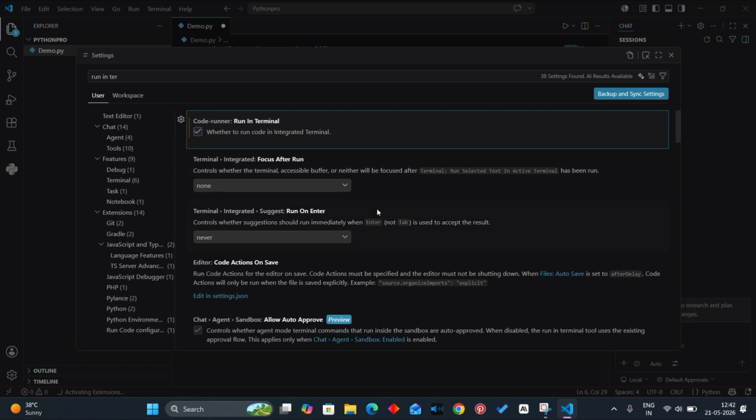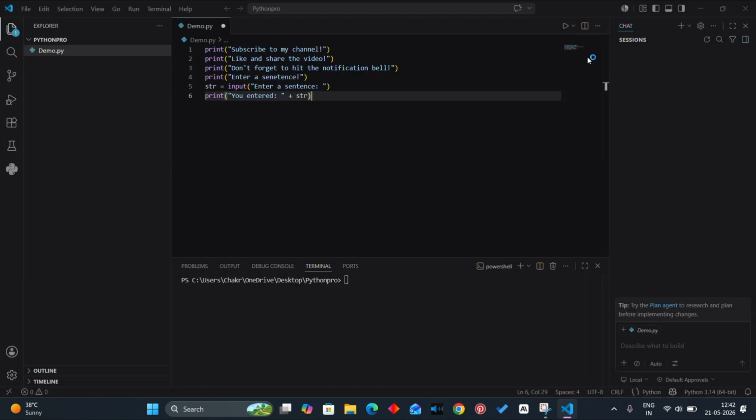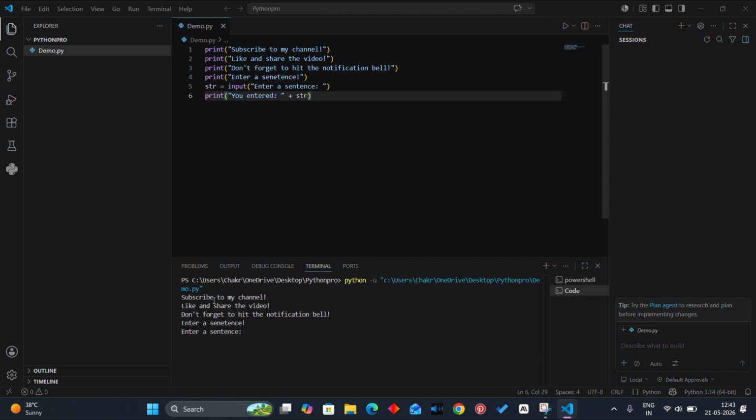You have to check it. Once you check it, you can just close it, and now you can say Control S, and now go for this. Now you can see that this is in the terminal, and I'll just type something, say subscribe, and just enter. So you have entered subscribe, right? So this is how you run a Python program in the VS Code.